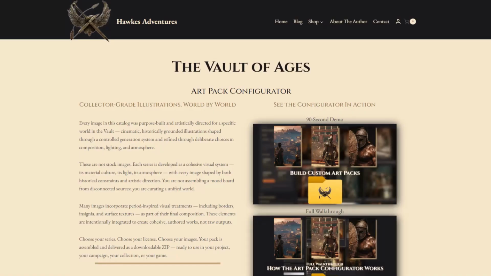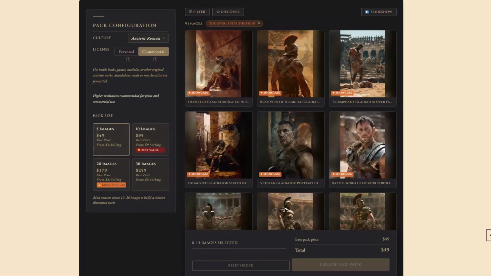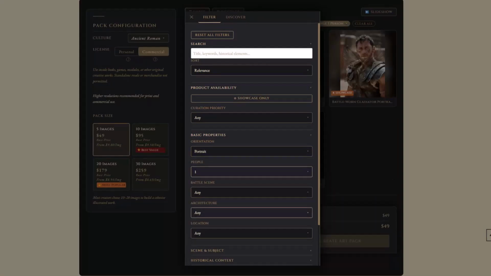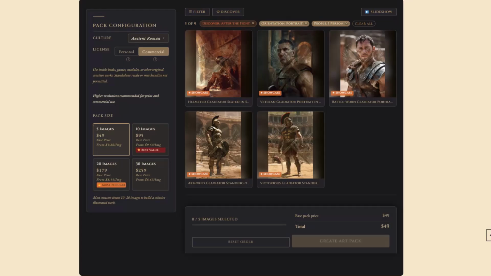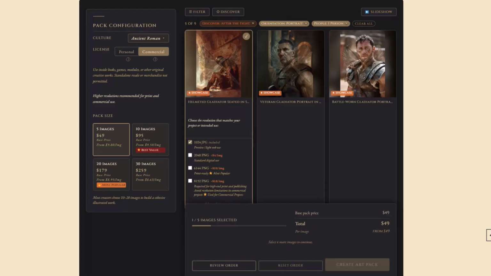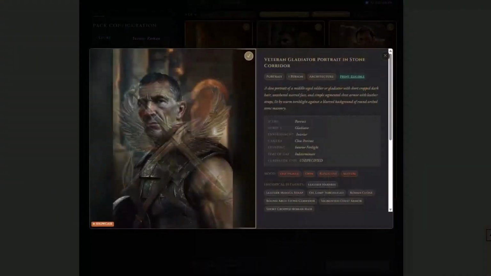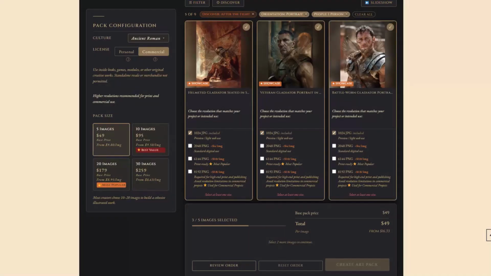The collection loads immediately. Use filters to narrow further. Portrait scenes, battle compositions, architectural environments. Select the images you want. Choose your resolution. The configurator tracks your pack and calculates pricing as you go.